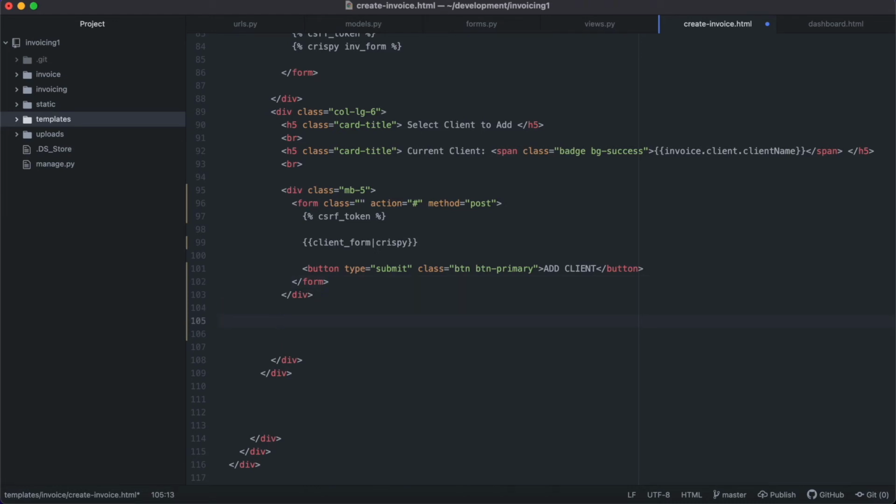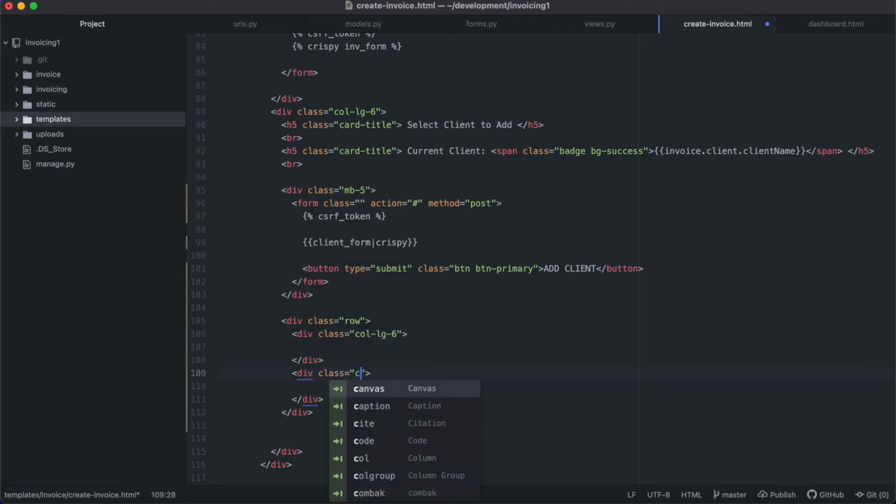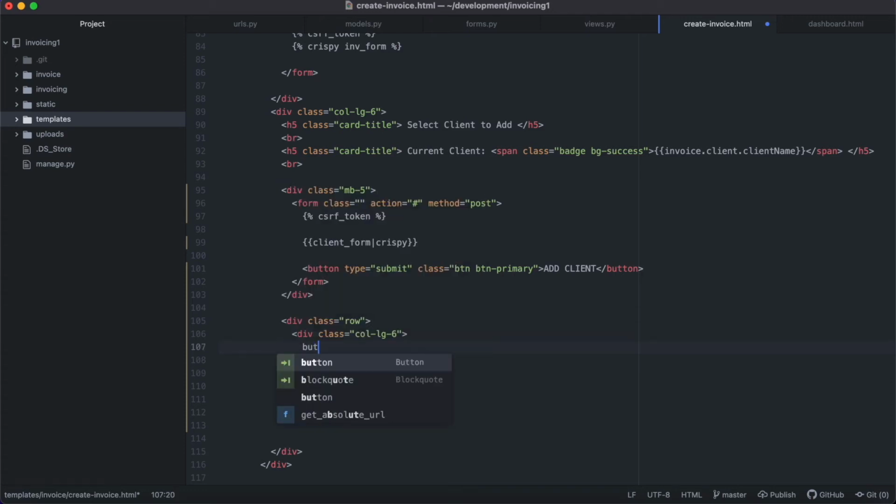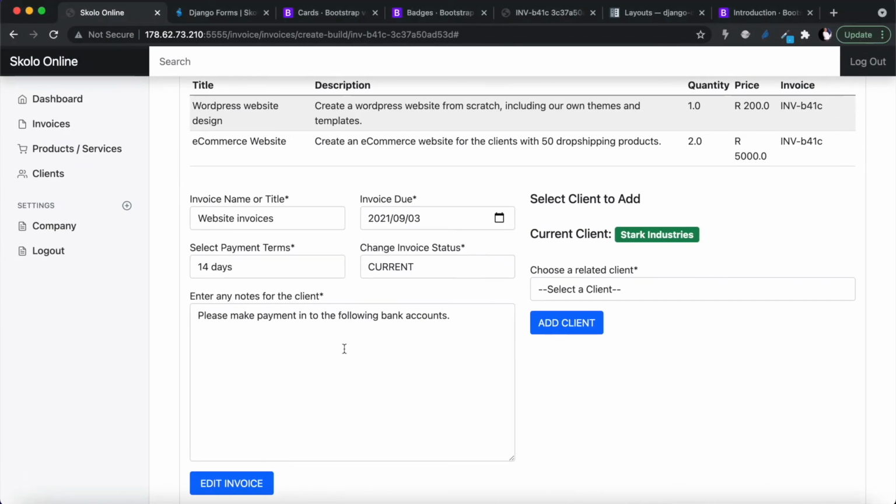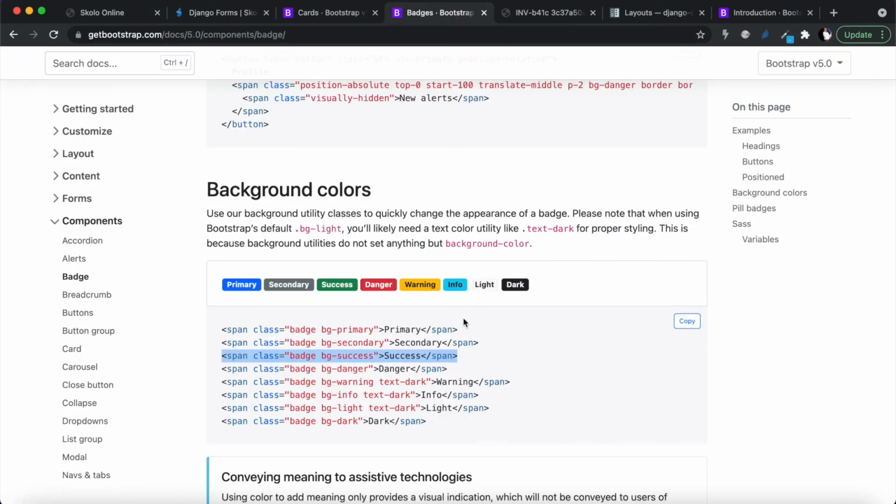And then once we've done that, we're going to do another row. We're going to do a div row, and inside of the row, I'm going to create 2 columns. Column LG6, and inside this column I'm going to create a button. Let's have different colors here so people can see they're doing something different. You can always go to Bootstrap to have a look at your colors.